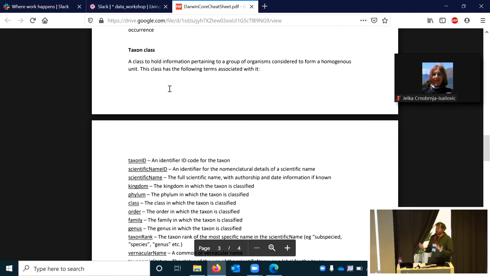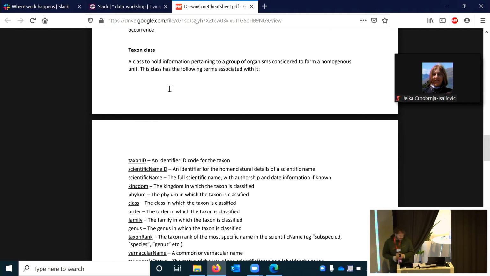And another class is this taxon class. This class probably represents the traditional taxonomic roots of TDWG, actually. But this is basically where you describe the species that are existing in your data set.